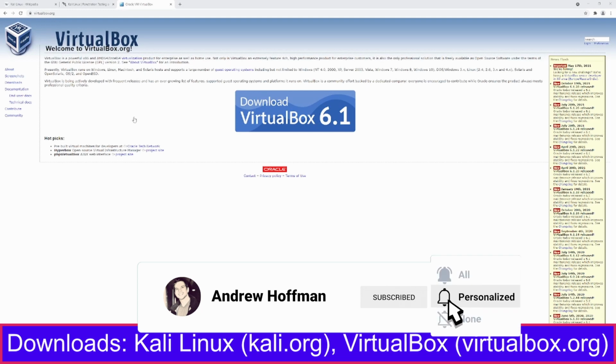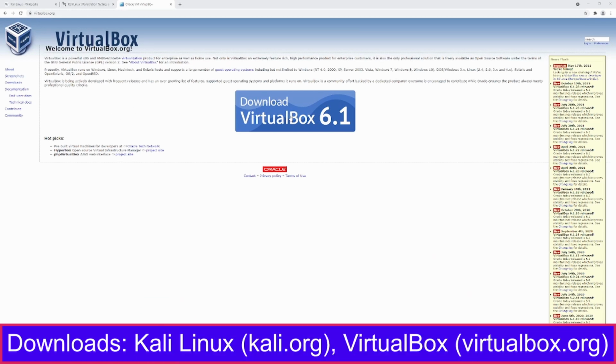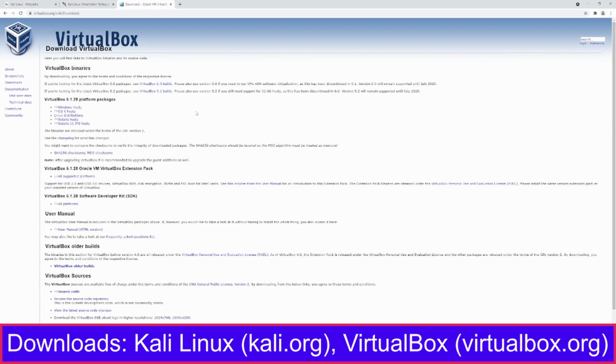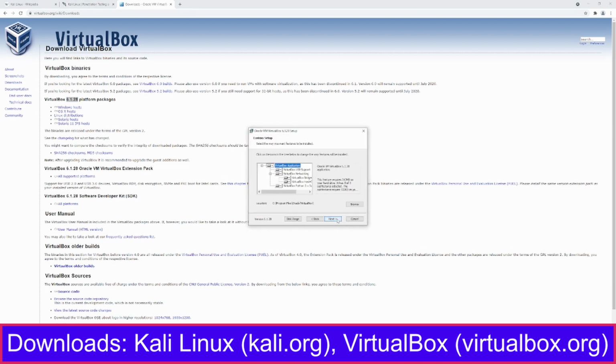So the first thing we need to do is download and install VirtualBox. And we can do that by clicking on the Download VirtualBox button. In this case, I'm on 6.1.28, but whatever version you have, as long as it's above that, should be fine. So you're gonna find this link that says Windows Hosts. You're gonna click it, and it's gonna initiate a download right here. And you can see VirtualBox 6.1.28, etc. We're gonna click on that download, and we're gonna walk through the installer.